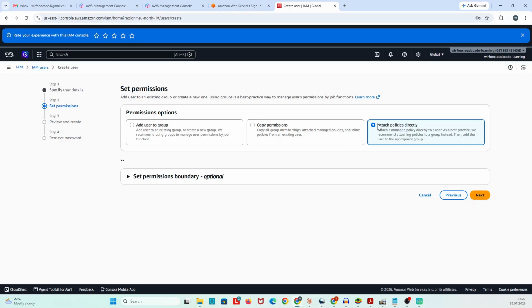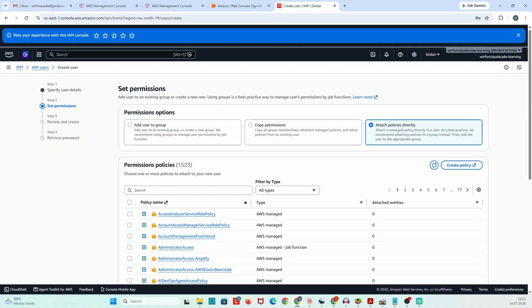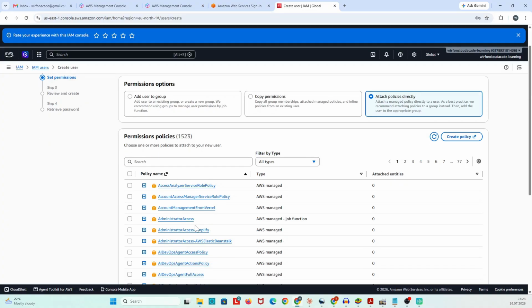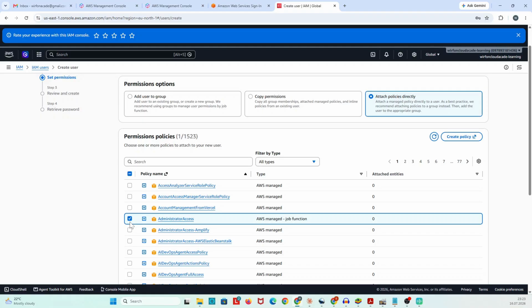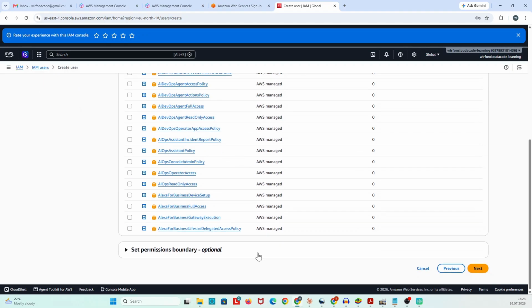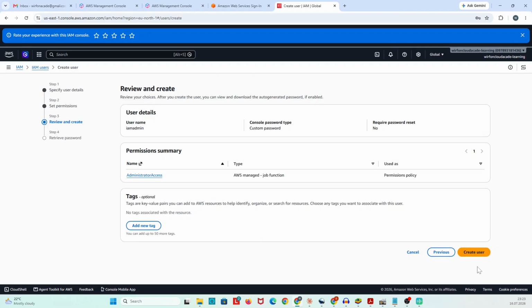So when I pick the option to attach policies directly, a list of policies here, which are just basically permissions, are just going to come up. And the one that I'm interested in is administrator access. So I'm going to select this option and I'm going to click on next.